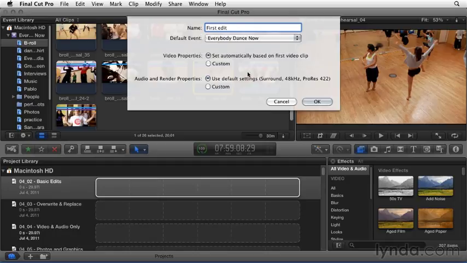Now, the next choice is setting your video properties. You'll probably want to leave it on the first option, which is set automatically based on the first video clip. What this means is that the first clip you drag into an empty timeline will convert the timeline to work with the specific size and frame rate for that media. So if you drop a high-definition clip into your timeline, you instantly get a high-definition timeline. If you drop a standard definition stereo clip in, it's a stereo timeline. Once you drop the first clip in, all the other clips will match the timeline's video properties.